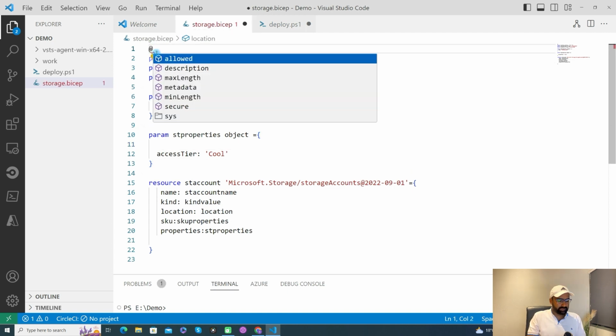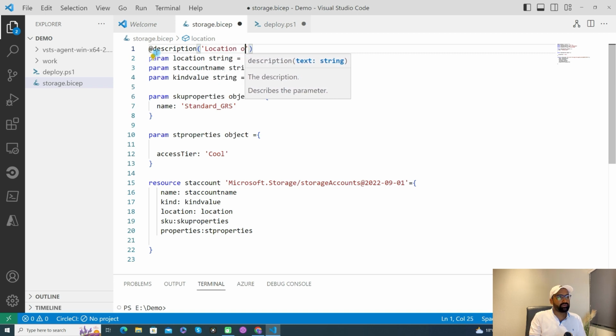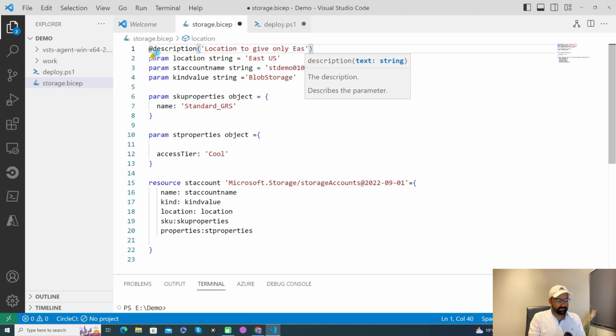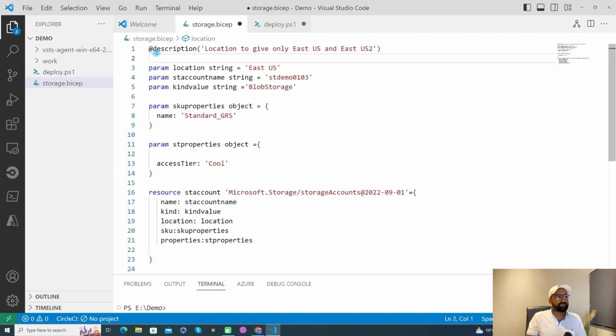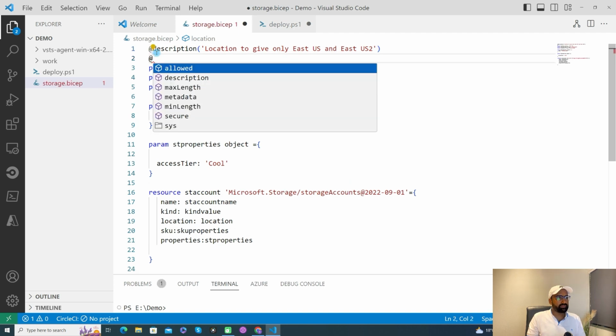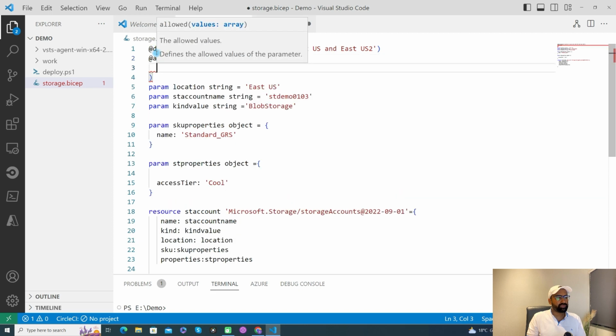First we'll use a description. Here we can put some information like: location to give only East US and East US 2, right? So this is one of the decorators, and then if you want to allow only specific values, then we need to put the value.